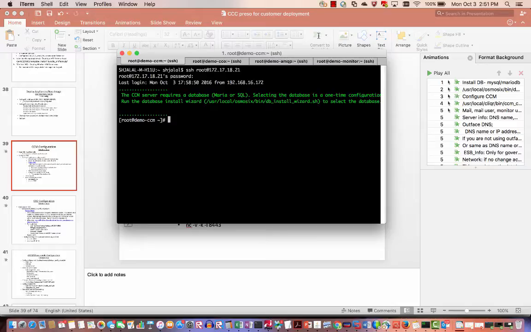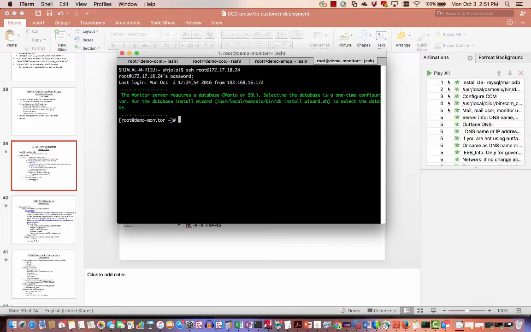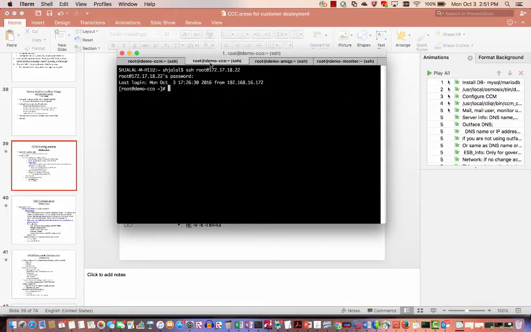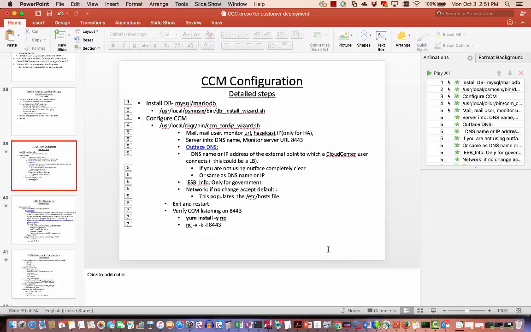Okay, the servers are back. So this is CCM. You can see demo.ccm. This is demo.cco. This is AMQP, and this is the monitor. So I've done the same thing for all the host files, just so they can talk to each other, and also changed the host names. So let's go over what to do in the CCM configuration.